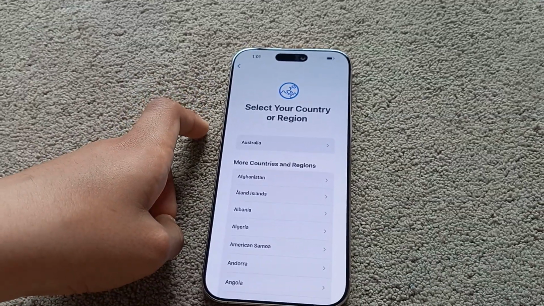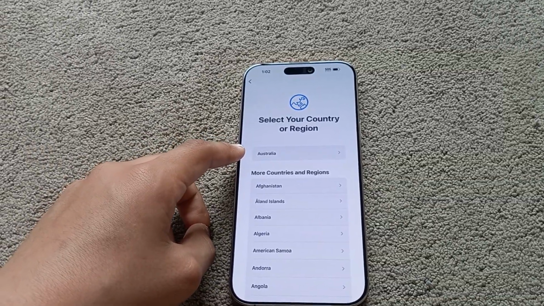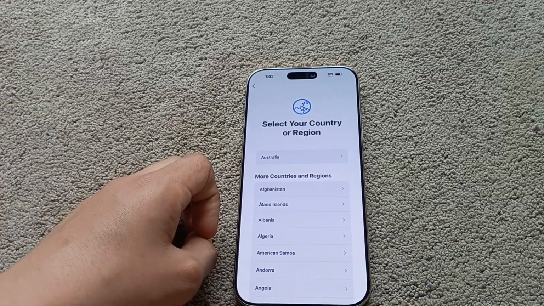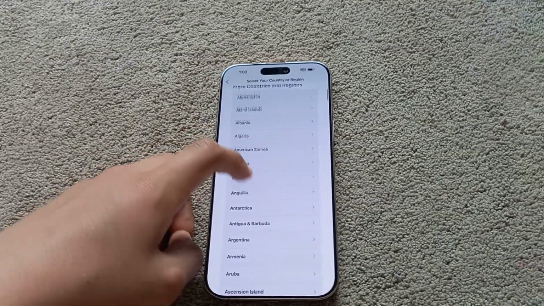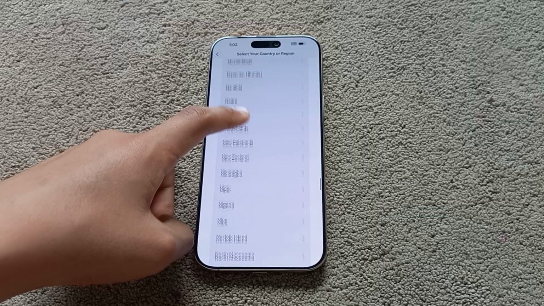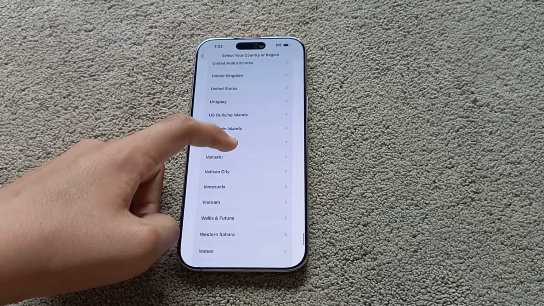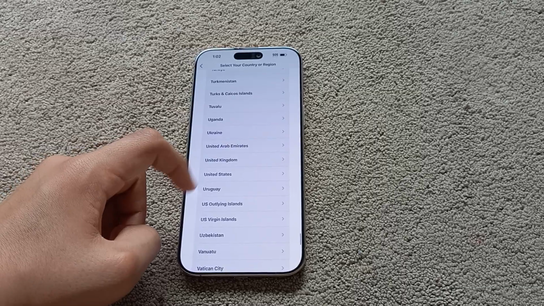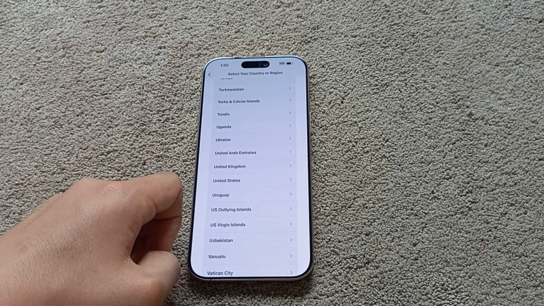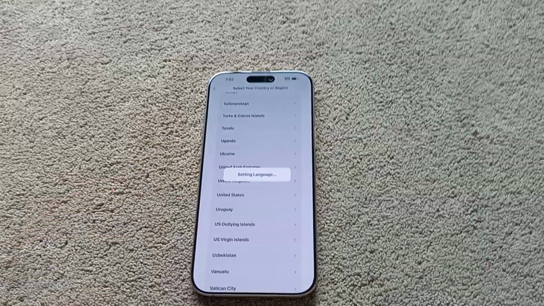Now you'll be asked to choose your country or region. The country that you might live in will be shown here, but if you don't live in that country, there are some other countries and regions to choose from. Scroll through this list until you see your preferred country. In my case, I live in the United States, so I'm going to choose this one. Now it will start setting the language.